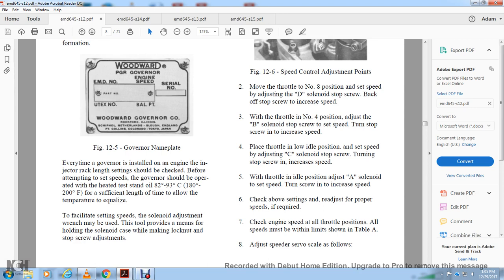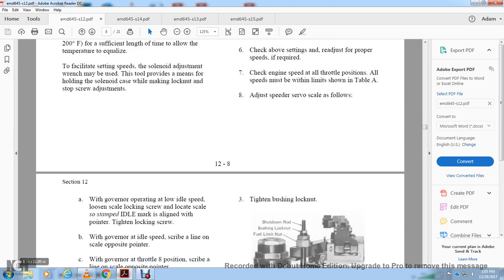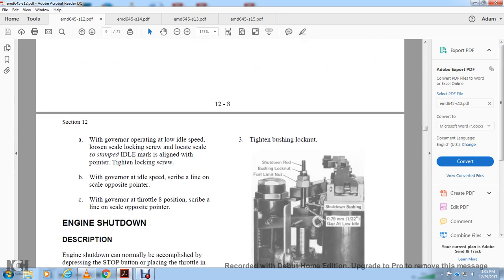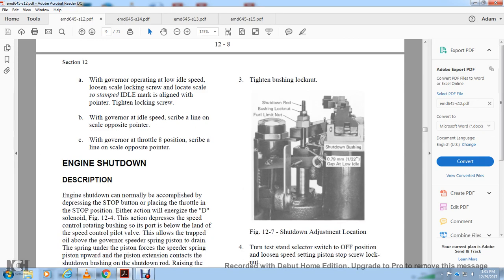Adjust the speed servo scale as follows. With the governor operating at low idle speed, loosen the scale locking screw. Locate the scale so that the stamped idle mark is aligned with the pointer and tighten the locking screw. With the governor at idle speed, scribe a line on the scale opposite the pointer. With the governor at the throttle 8 position, scribe a line on the scale opposite the pointer.